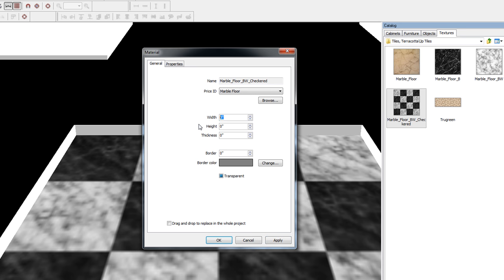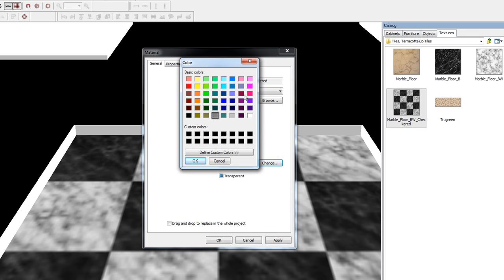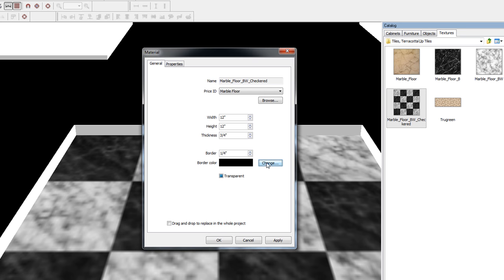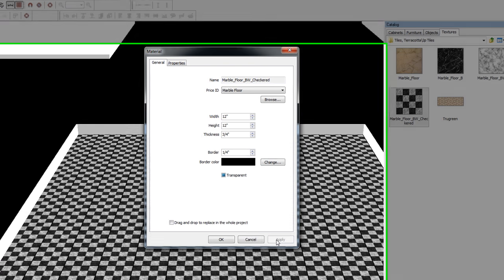And I'm going to tell my tiles to be certain sizes now. So 12 by 12. And then my border, this is going to be your grout. I'm going to go ahead and do some magic with this. So I'm going to make it 0.25. And then I'm going to change this color to something we're going to be able to see. So I'll just make it black. And I'll press apply.